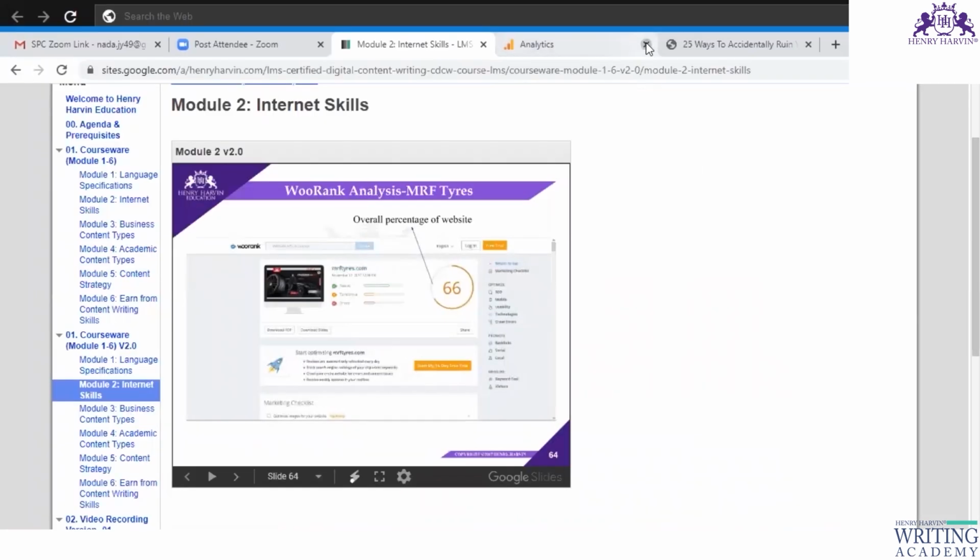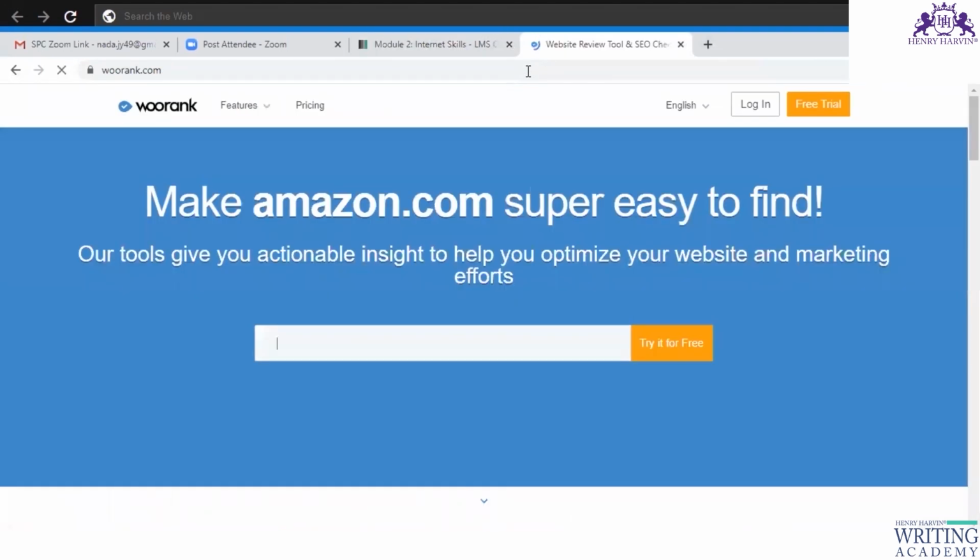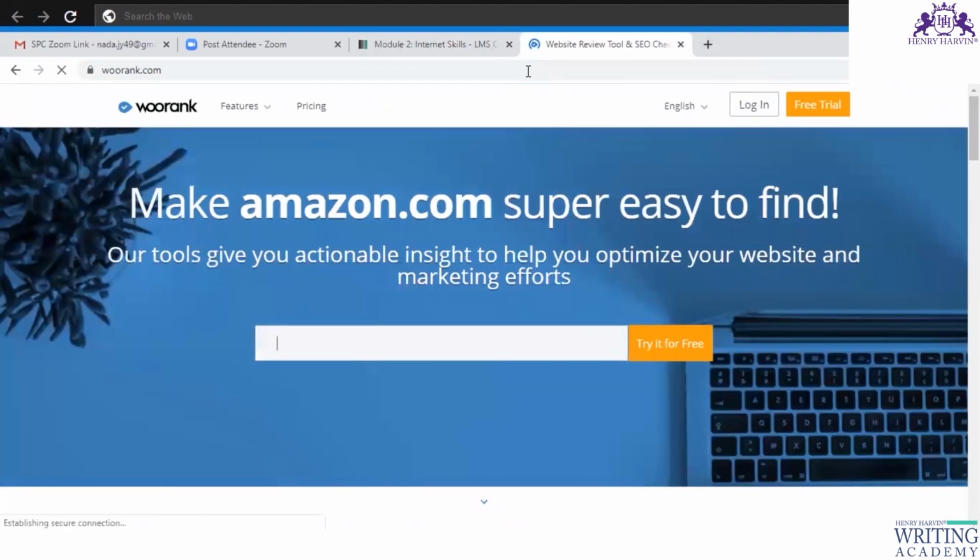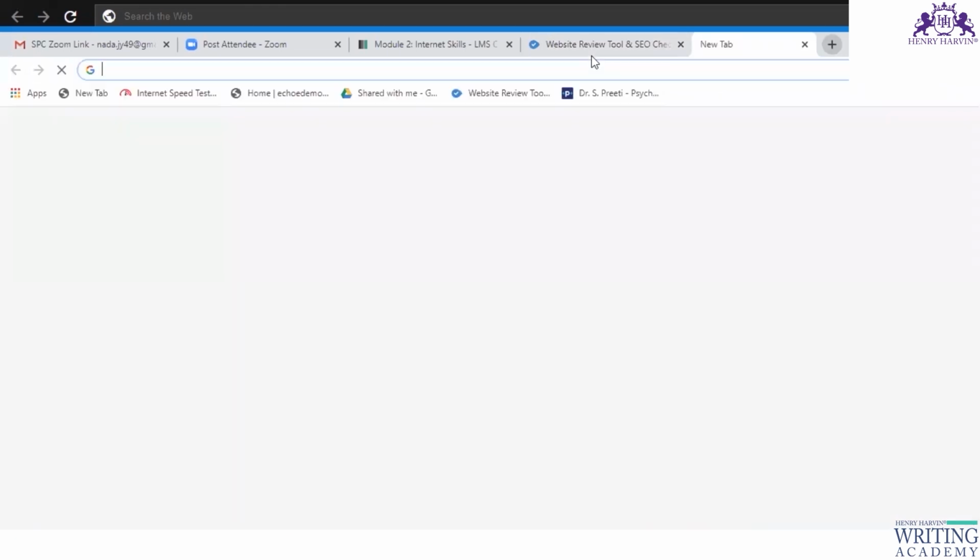So let's say bye to Google Analytics and close the window. Yes, and now let's pull up Woorank. So I've already checked. You can put in any website here. You can just directly type it out as well, so I'll just type it out instead of copying the URL.